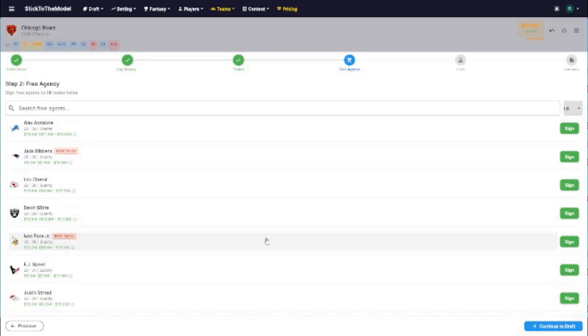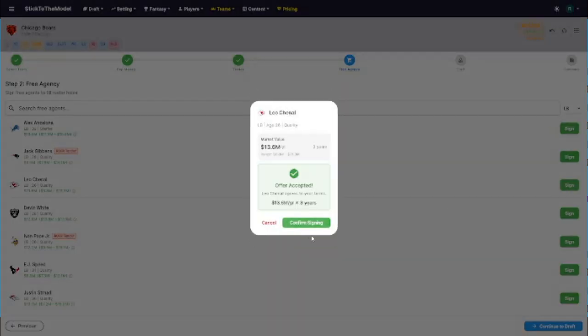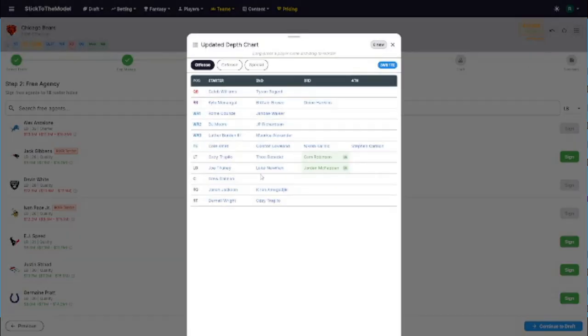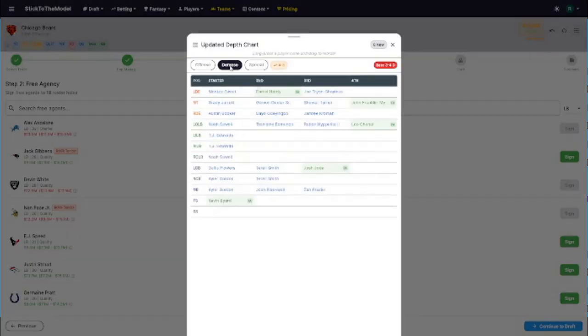Let's go with a Leo Chenal, shall we? Can we afford him? We can, and we shall. But that only leaves 12 million in the kitty. And looking at the depth chart, we could use a little more money.